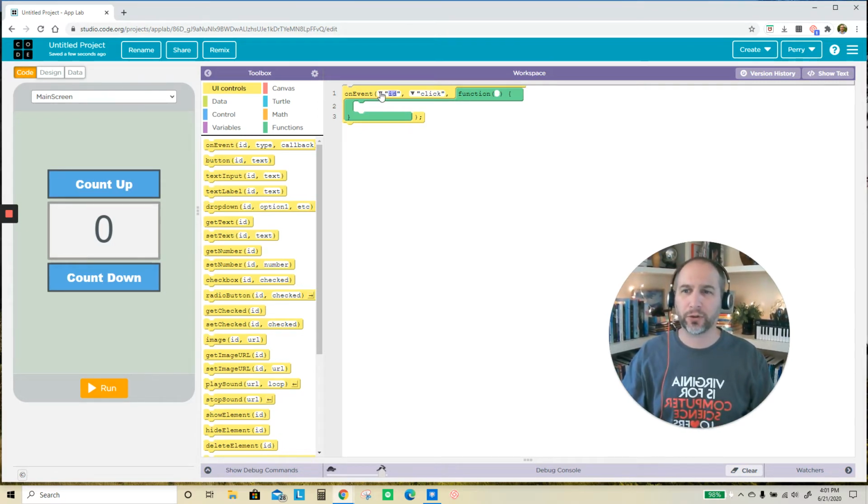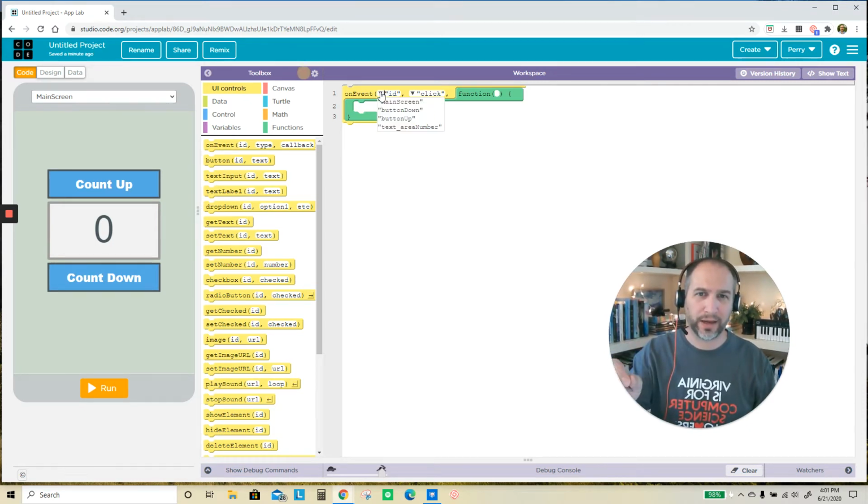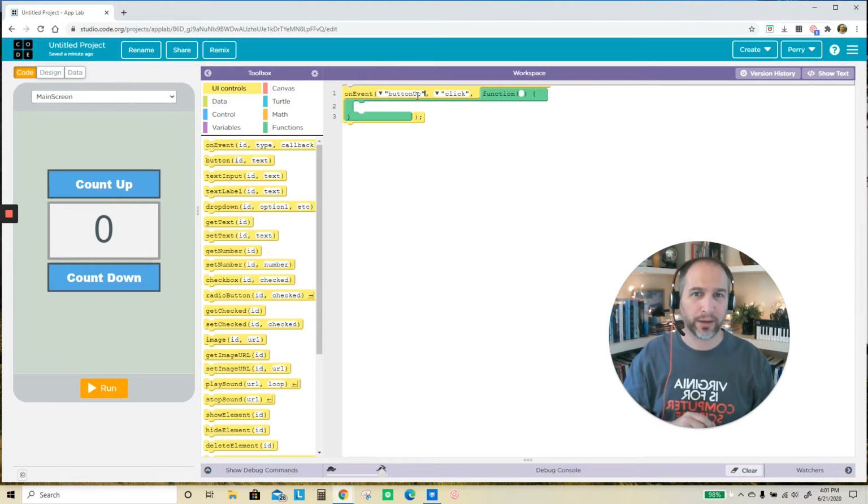So if you remember, let's focus on the count up button right now. For count up, we called that with the ID button up, right? Button up. So on the event that button up is clicked, and that sounds reasonable. That sounds like the right thing. You'll see there's a couple of other things that we could put on there as well, but click is perfect. So that's what we're going to go with. So what is it that we want it to do? And actually, this takes us into the next thing, which is to work with variables.